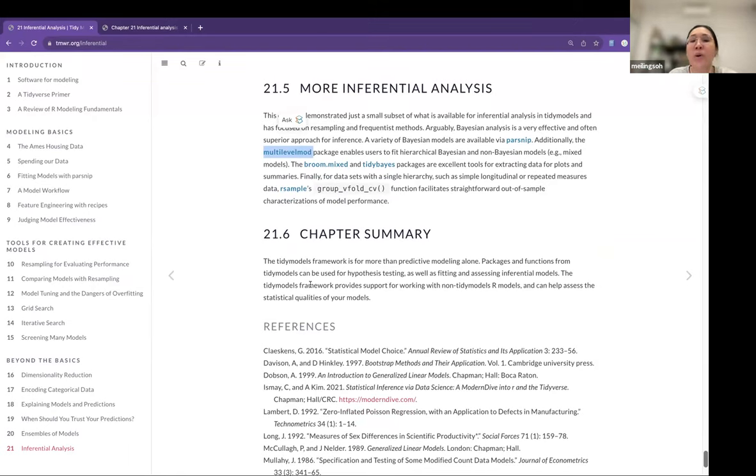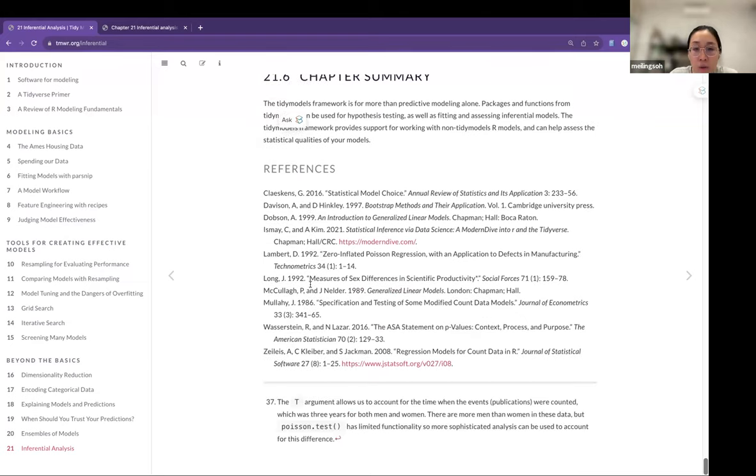That's all. So in the tidymodels framework, usually we can have two uses. One is usually for predictions and one for inferential statistics. Obviously, today's chapter is more of inferential statistics. It just demonstrates that packages and functions that we learn from the tidymodels package can actually be used for hypothesis testing, provided that you make some assumptions about how the model looks like before you start. So you need to have a prior hypothesis or framework. So that's all.